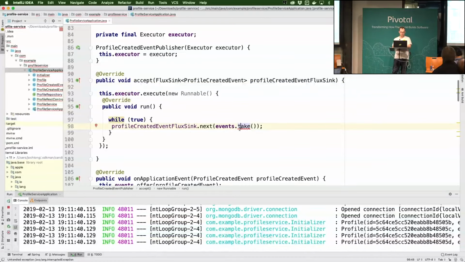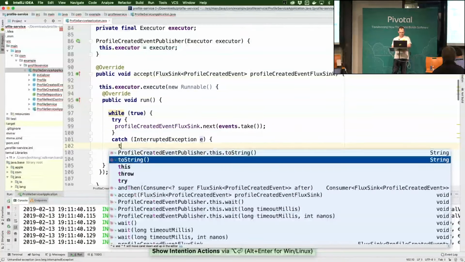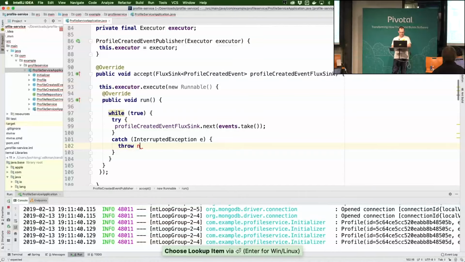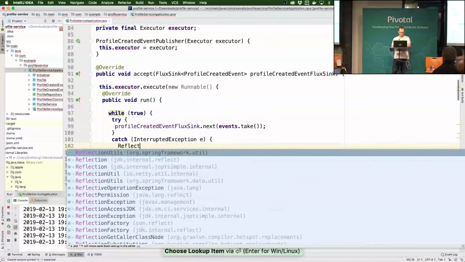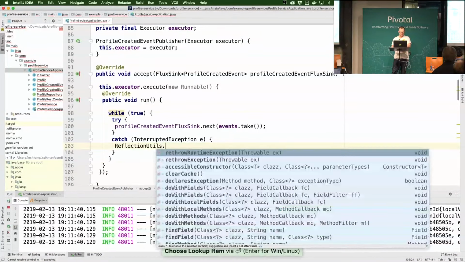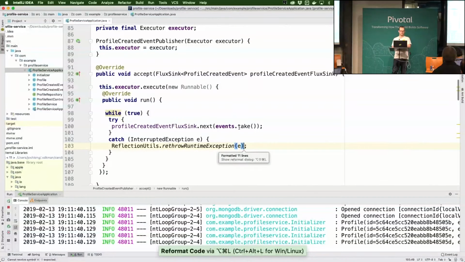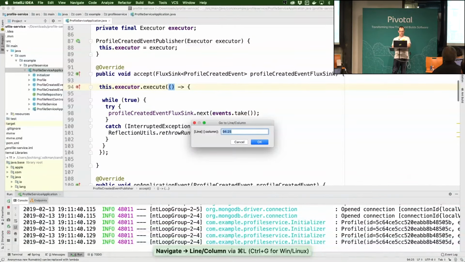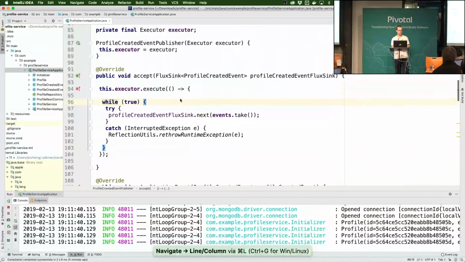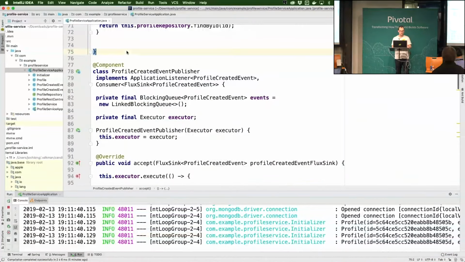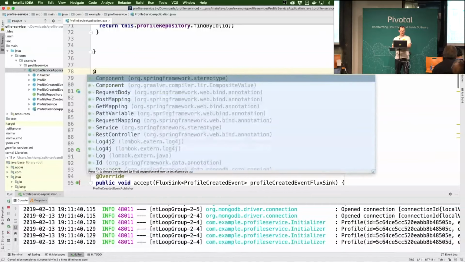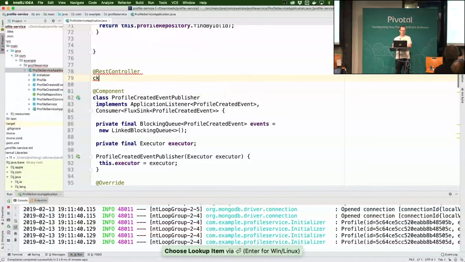But I have to also note that there's an exception. So I need to either swallow it or just do something with it. So ReflectionUtils.rethrowRuntimeException, et voila. Okay? And there we are. So there's my executor. There's my bit of glue code. Now we can use this in other places. So let's see if we can use it in the server sent event use case.